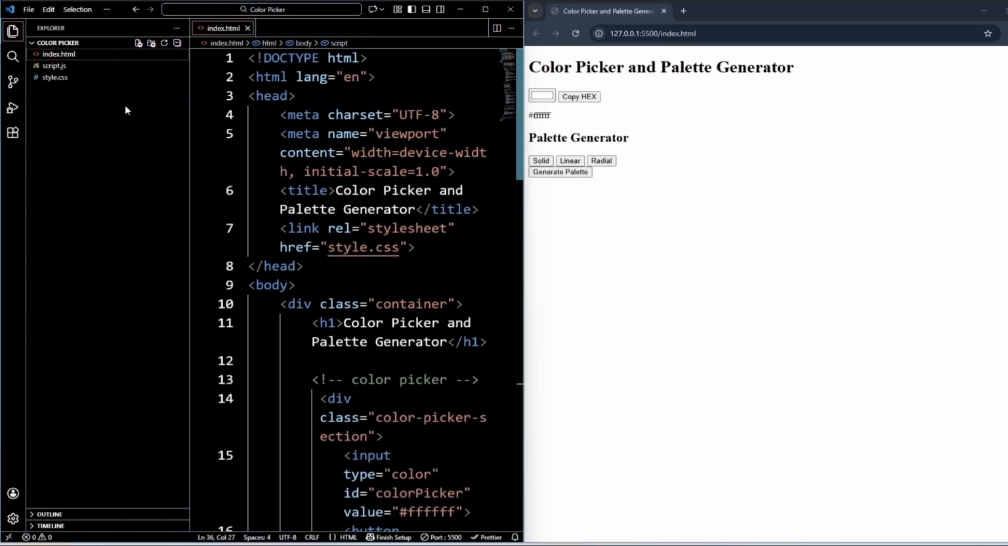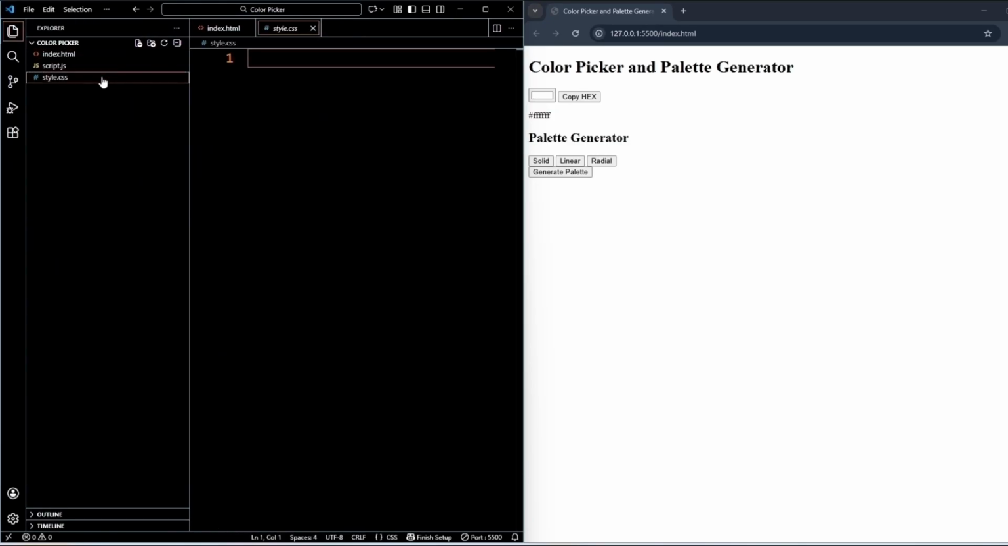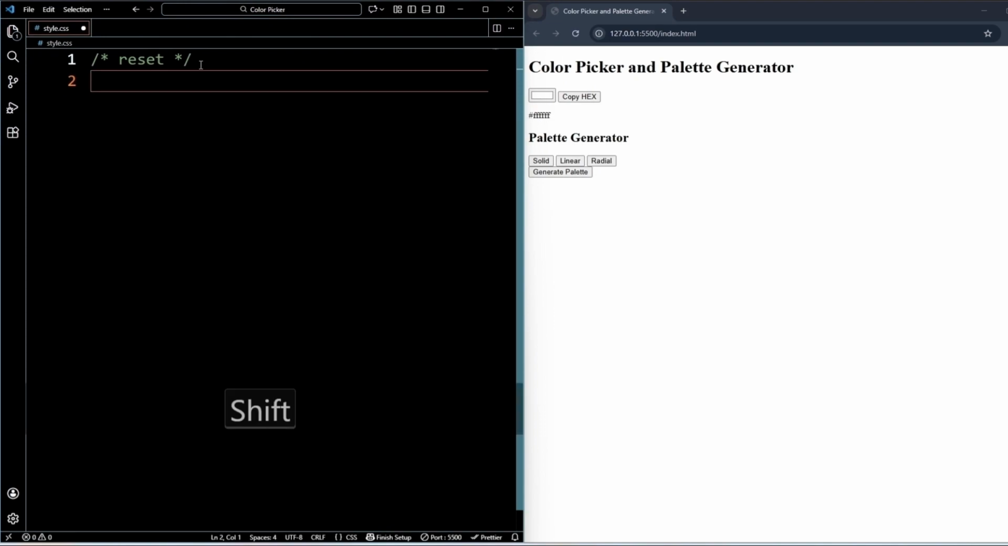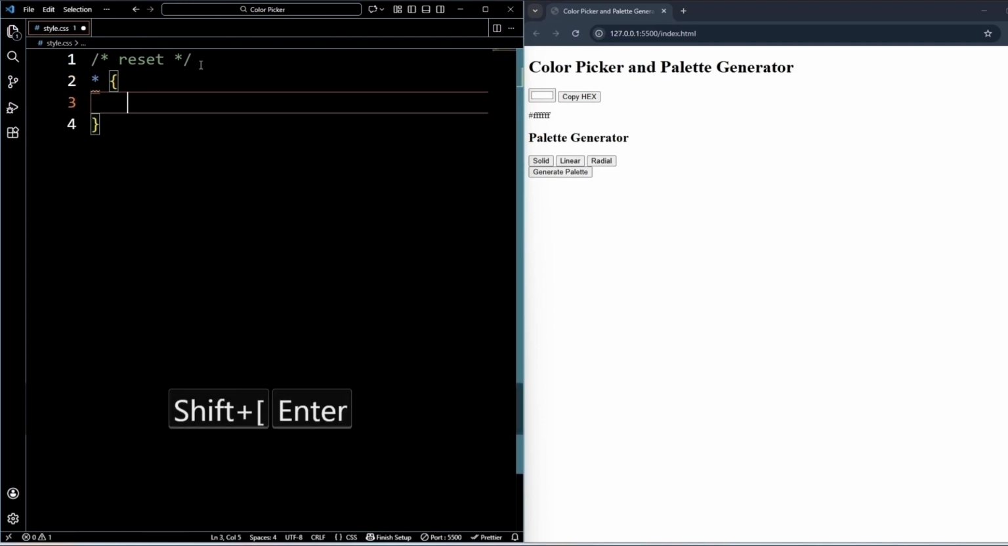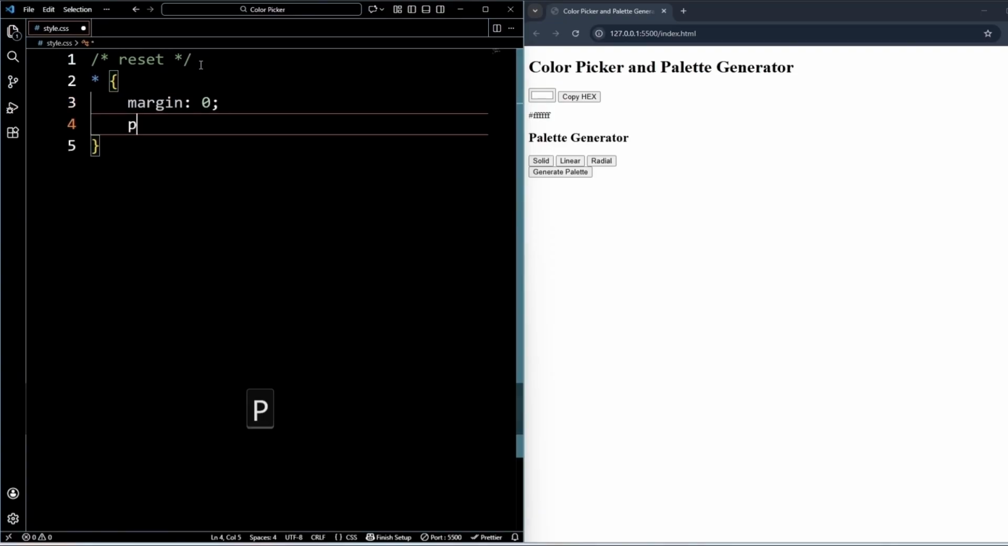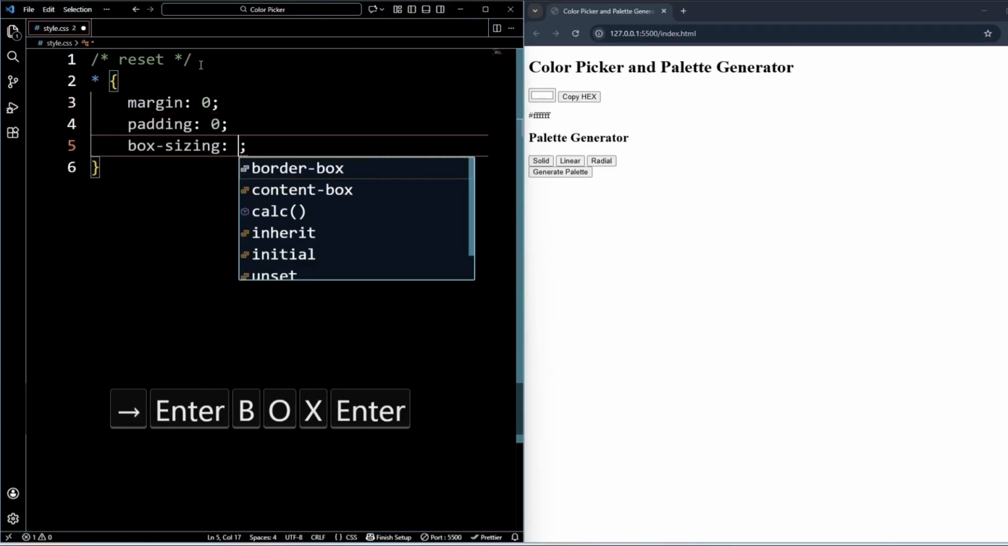Now let's style our application. So click on style.css and close the HTML file. Now write a comment as reset and below it write star, then inside it set margin to 0, then set padding to 0 and give box-sizing to border-box.